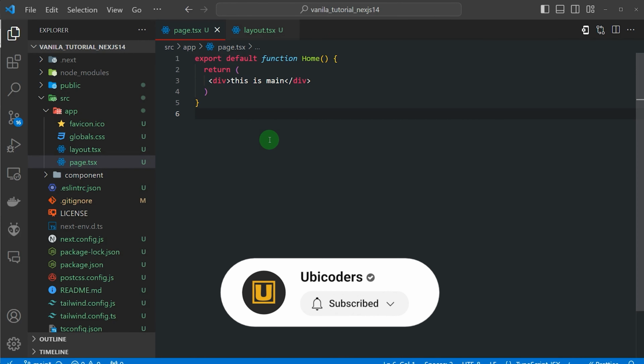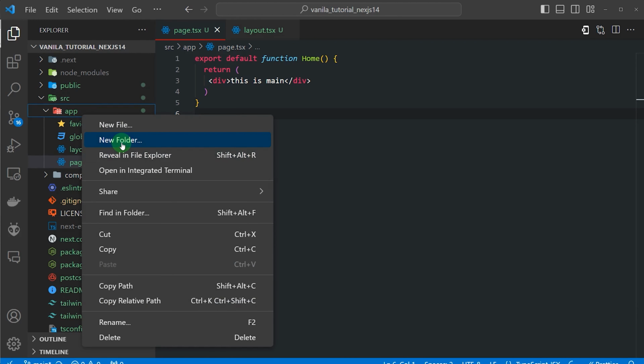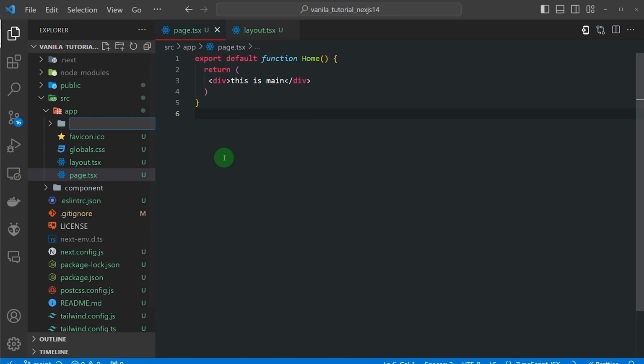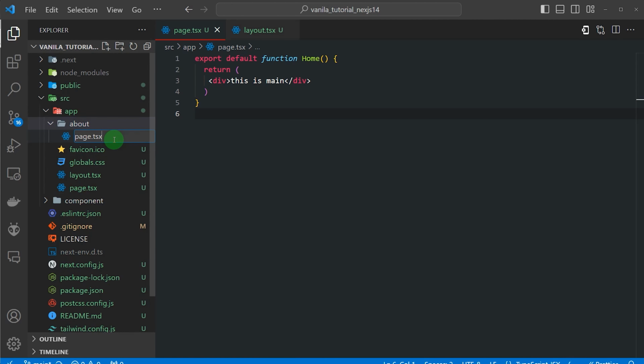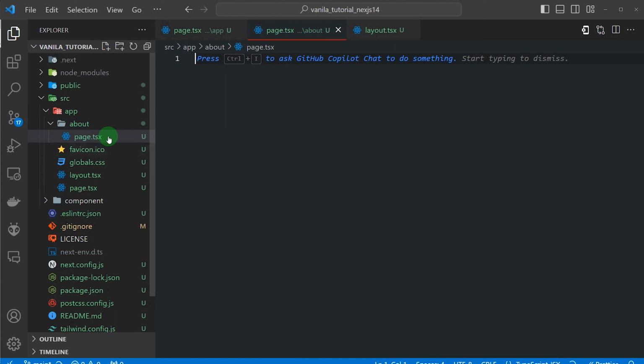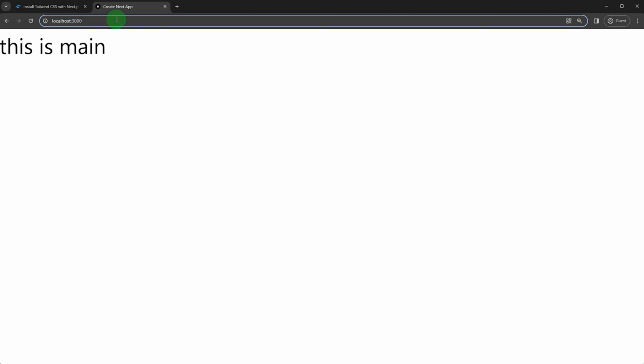And then if we want to create another page, say an about page, then you can simply create a folder underneath app, say about. Now create page.tsx. You should always name the main page as page.tsx, otherwise it will not be recognized. Then I'll write something, and this is about. As I go to the web browser and then type about, then we see the about page.